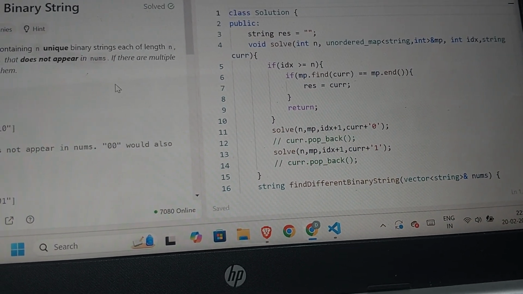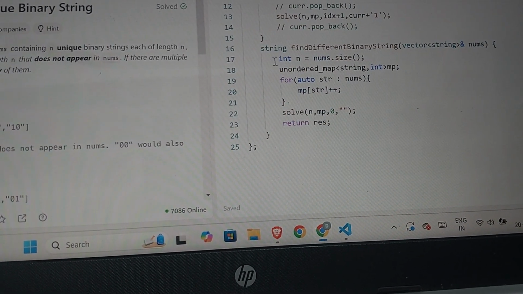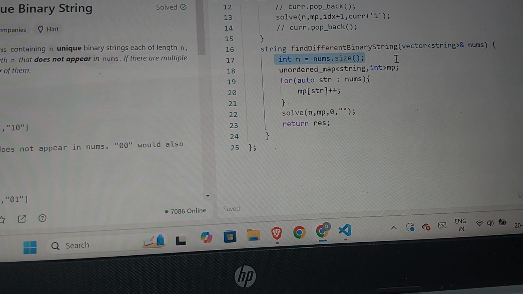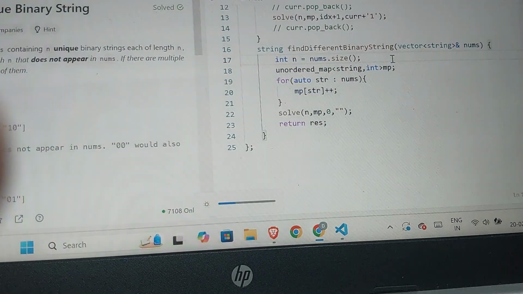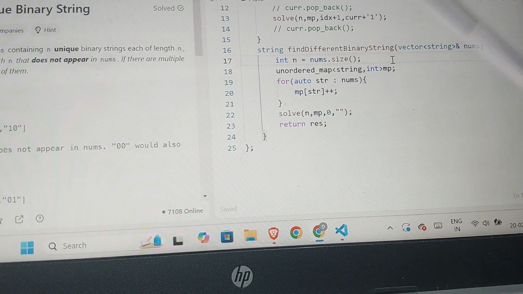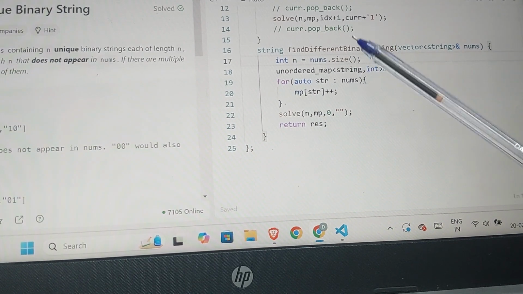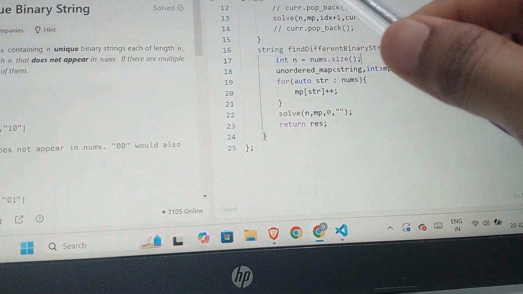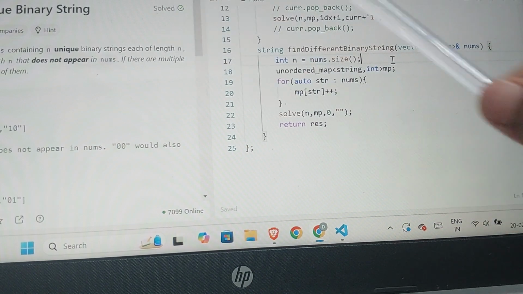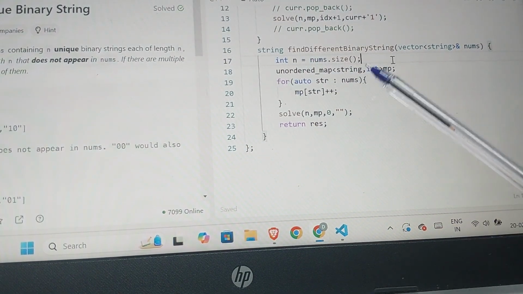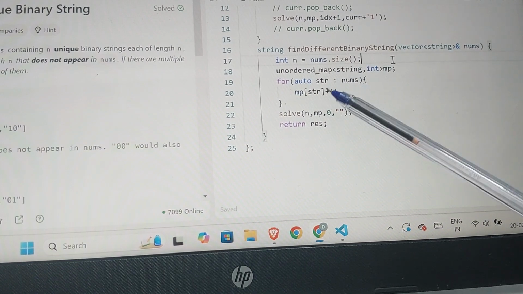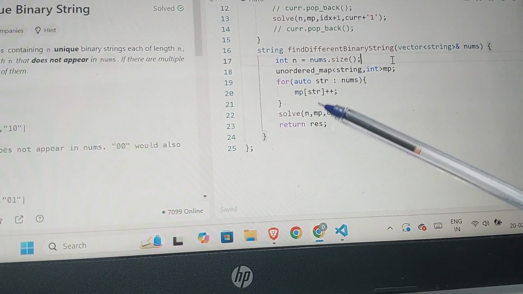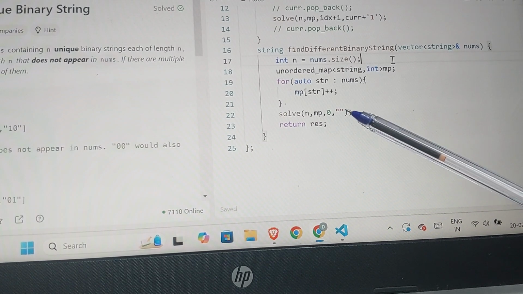You can see that I take an initial n variable which takes the size of nums. All the strings are also of size n, because here it is mentioned that the size of every string is the length of the vector. I take a map, you can take a set otherwise, but I just take a map and store all the strings in the map. Now I'm calling a function with the map, passing 0 as the index, and the empty string as the result.